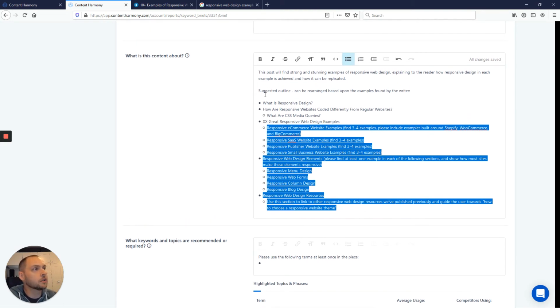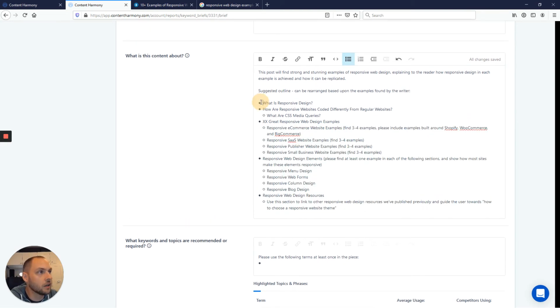But what I've built here is a suggested outline with H2, H3 structure as indented bullets, and those are as easy as hitting indent or tab to bump those in. And I'll say, what is responsive design? How are responsive websites coded differently from regular websites? And then a sidebar on what are media queries.